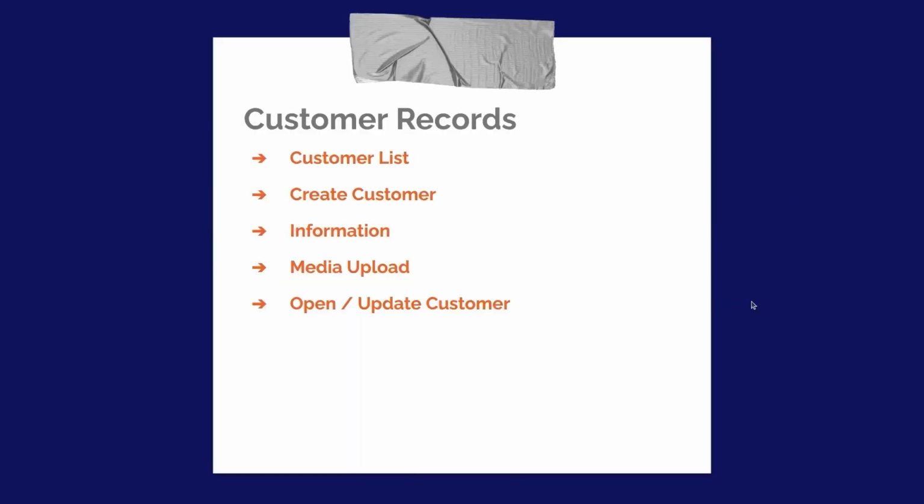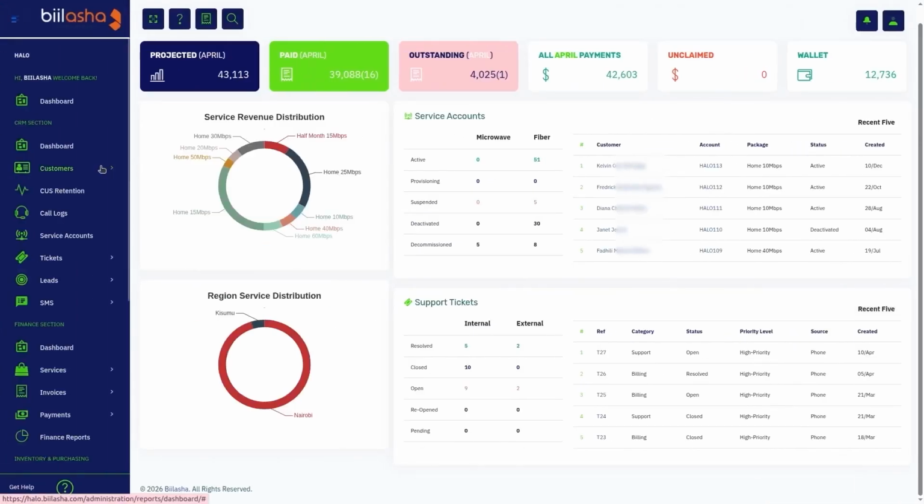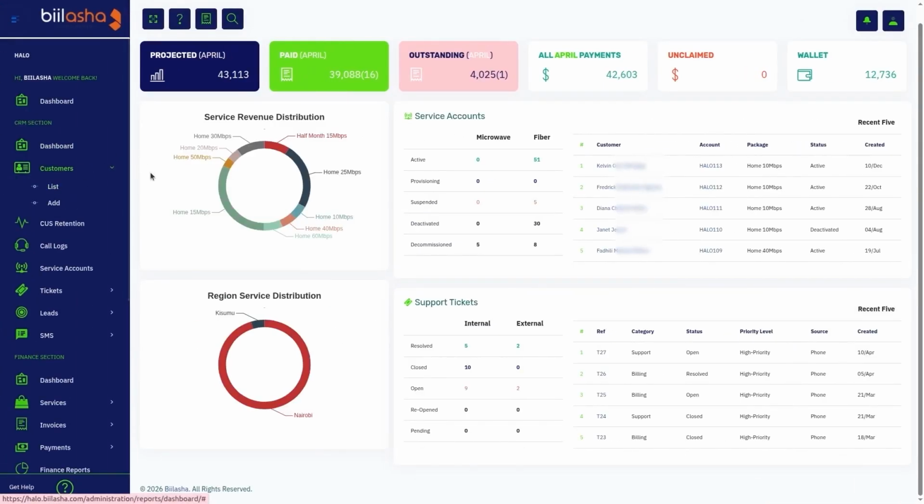CRM section, and we'll cover a number of modules there. So the first one is customer records, and in customer records you're going to look at what is the customer list, how to create a customer information in detail, and what it is that you're going to get inside the customer. So I'll start off by showing you how to get to that.